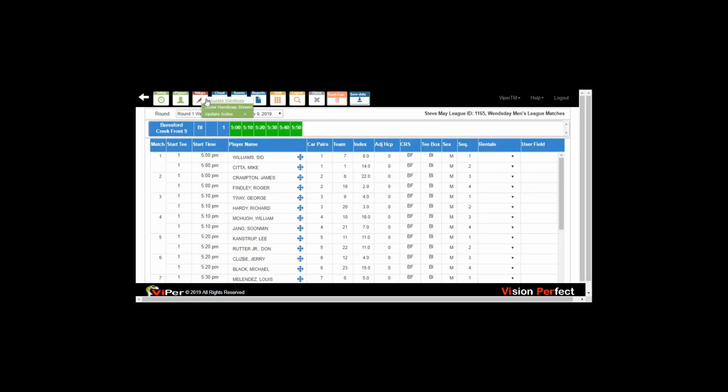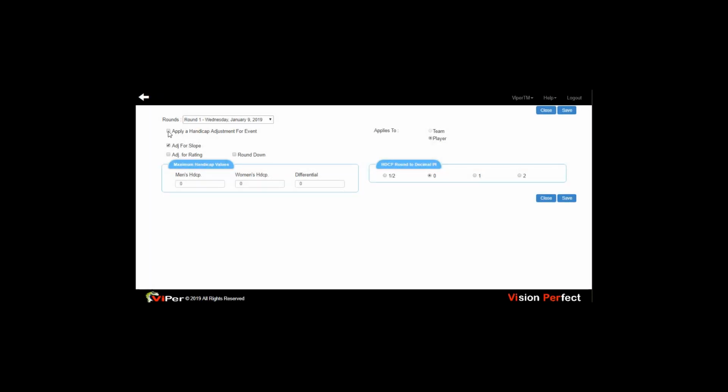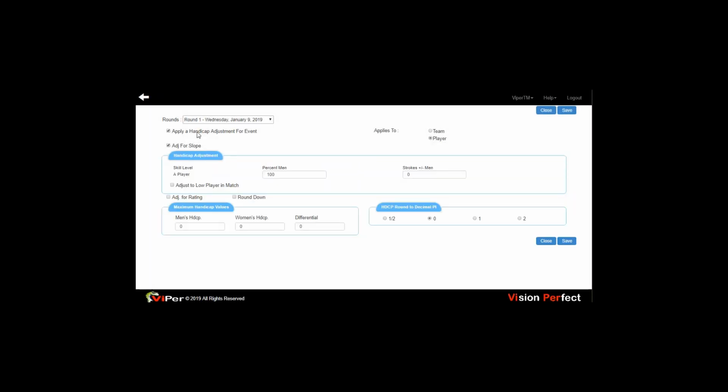You do have full handicap management capabilities for League Play, so from the handicap adjustment screen you can enter any kind of adjustment that needs to be made, whether it's an individual player adjustment or a team adjustment, but in most cases this is just going to be an individual adjustment for any League Play event.